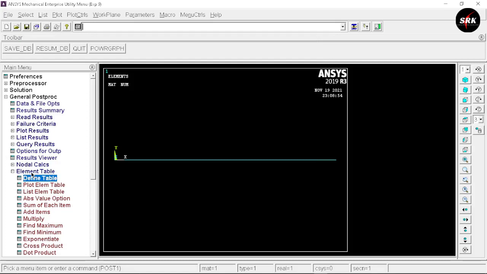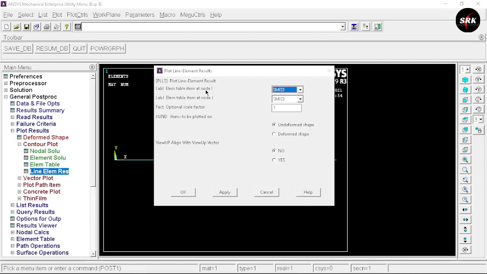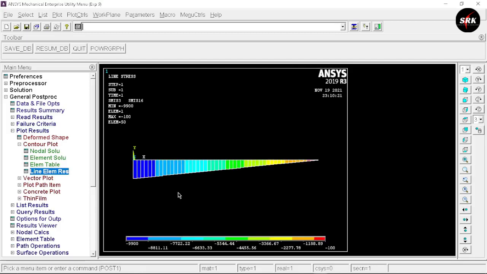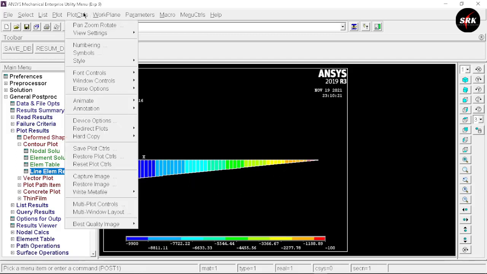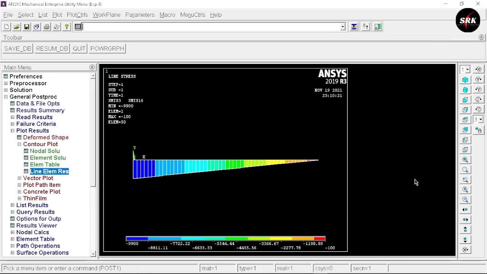So minimize this element table, go to plot result, select contour plot, line element. Now at the place of node I, select sequence as 3, and at the place of node J, select sequence as 16, click on OK. So this way we have got our bending moment diagram. To save the image of this result, go to plot control, select hard copy, to file, select file format as JPEG, click on OK. So this image will be saved in your file.